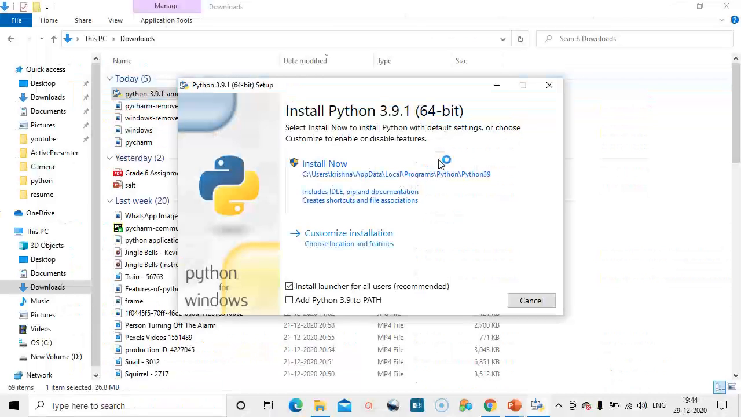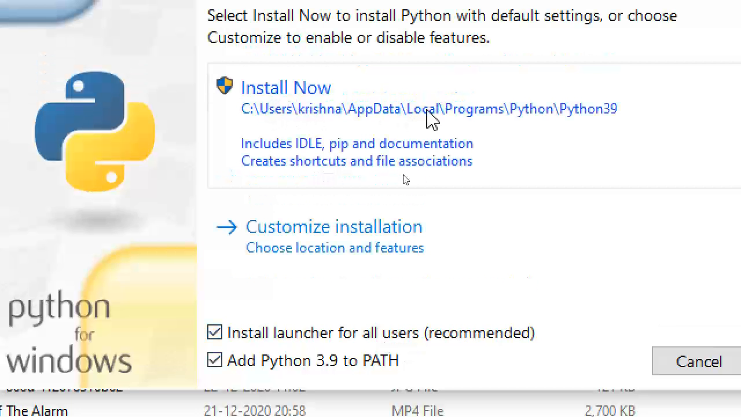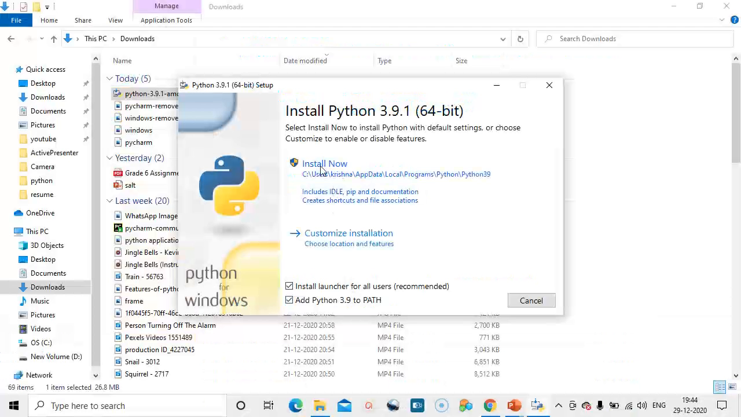The installer got opened. Here it says install launcher for all users and add Python 3.9 to path. You also click this so that the path where the executables are being downloaded will get added to the environment variable called path automatically. Otherwise, we will have to add it manually. And click on install now.